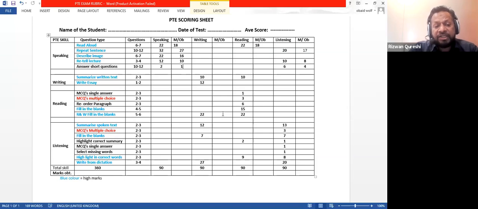Then there are 3 tasks: highlight correct summary, MCQs with single answers, and selecting missing words. In all these 3, you will have little time to respond. For your response, like 5 to 10 seconds, just take one and move to the next part, because their actual value is not that much worth that you should spend more time thinking and then selecting.